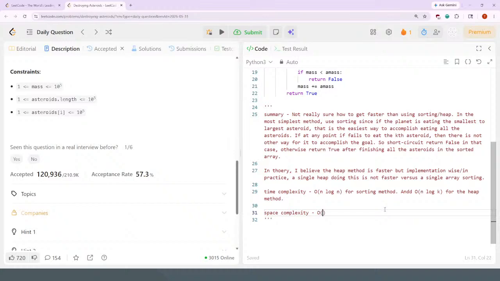Space complexity is going to be O of 1 for the sorting method, and in theory it's going to be O of n for the heap method, since in the worst case you need to store the whole heap, a heap of size n. Yeah, okay.